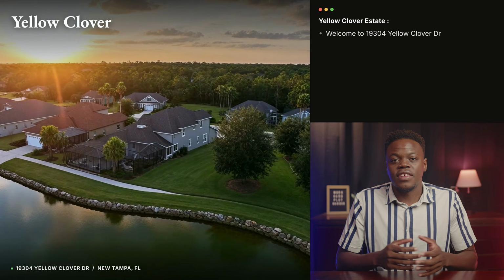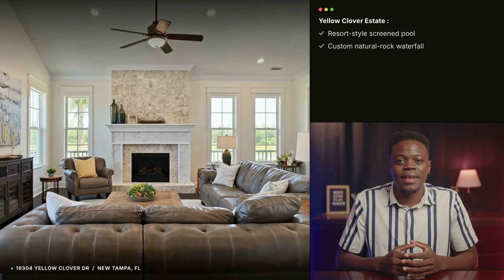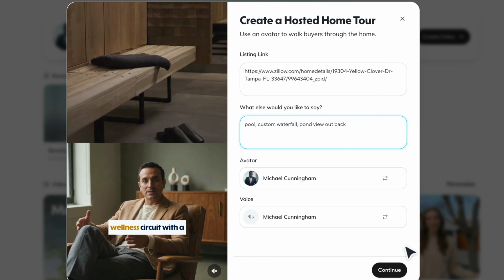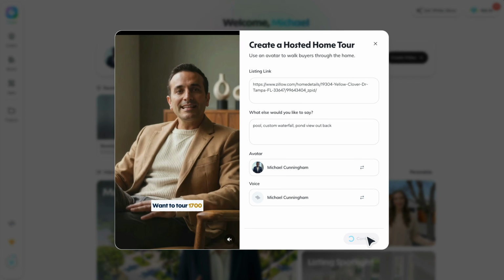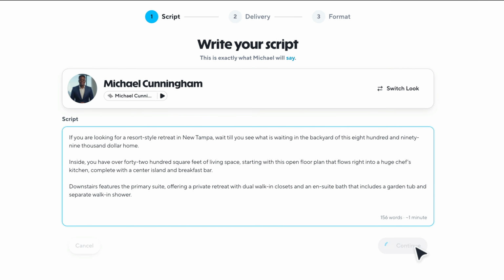Let's switch it up. This waterfront in Tampa, pool, custom waterfall pond view out back. Paste the link, call out the pool and the water view, and then pick your avatar and voice, and then be sure to hit continue. From here, it's the same 3-step flow as before. Approve the script, check the delivery.